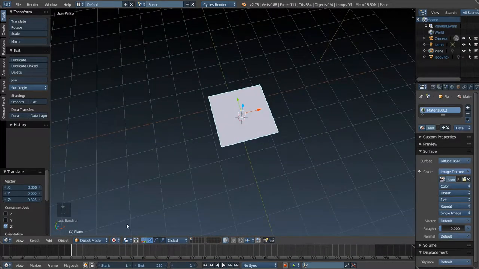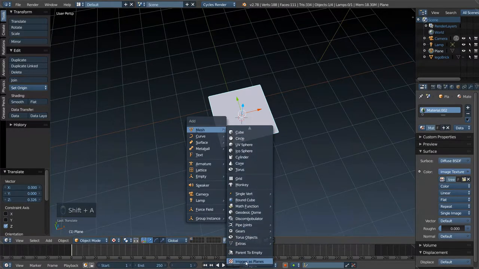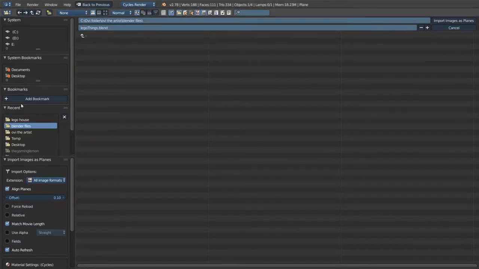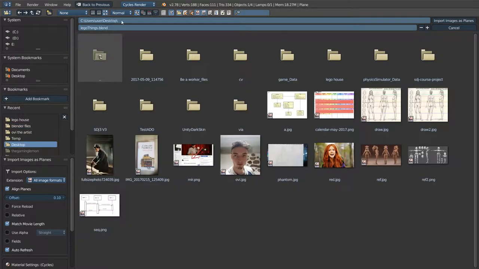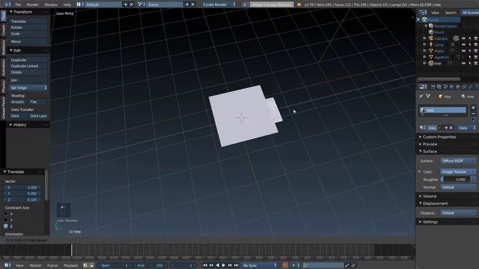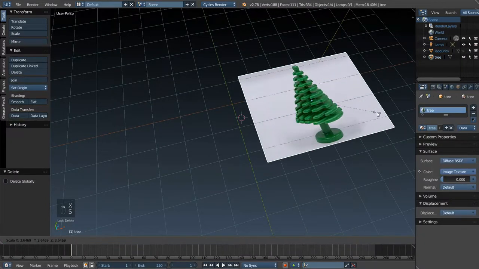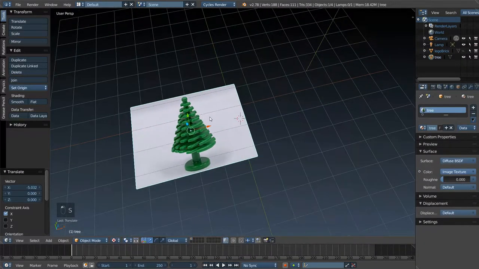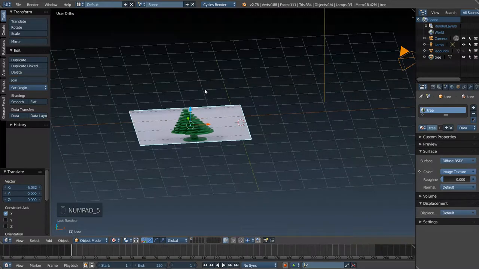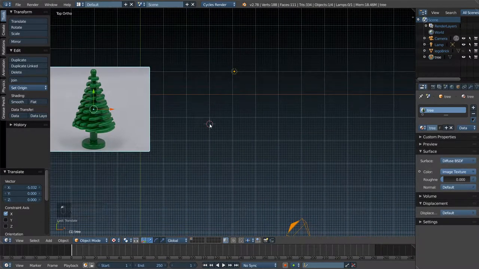What is going on? Perhaps that was the reason why I should import it like this. Okay, what's going on? Right, that was kind of strange. I have no idea what happened. So, this is how the Lego tree should look.